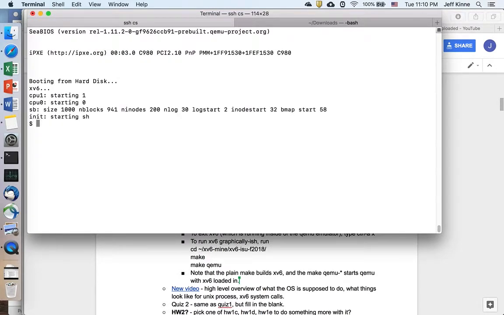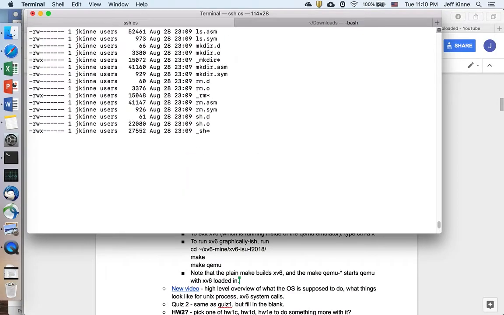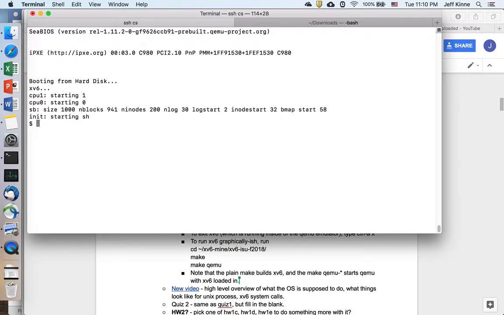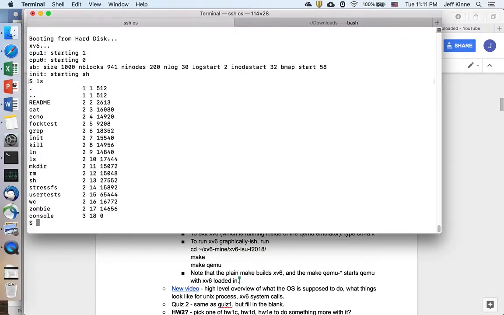So that command, make qemu no x, starts the emulator with xv6. Now I'm sitting here running inside of xv6. It's just like, I don't know, the 1980s right now, or 1990s, and this is my whole system. It's all text-based. I can ls, and this shows me the files that are on my system.